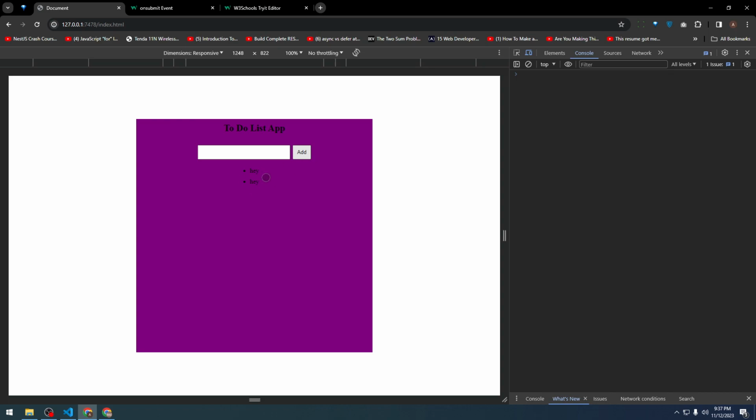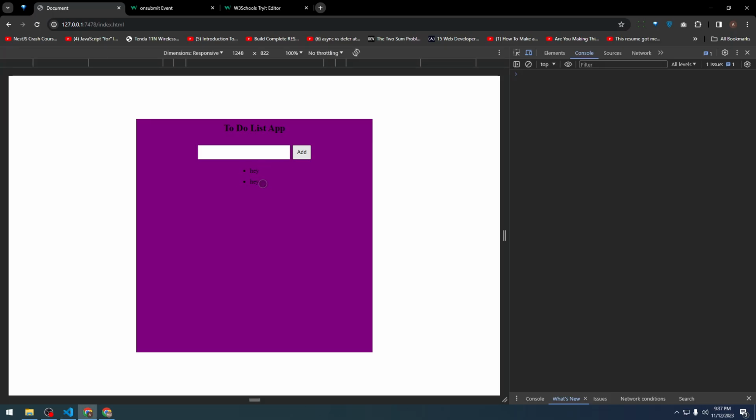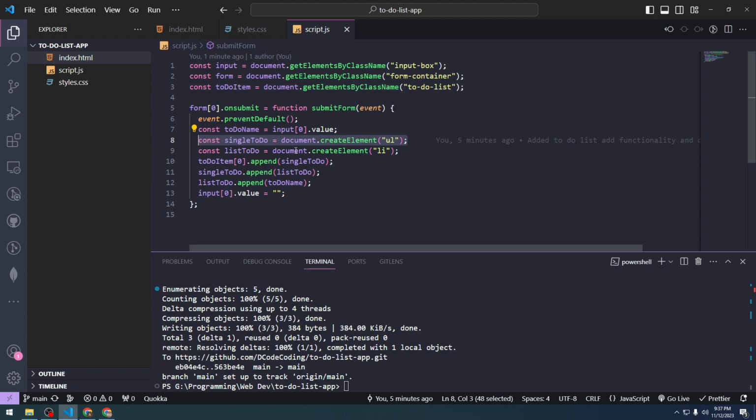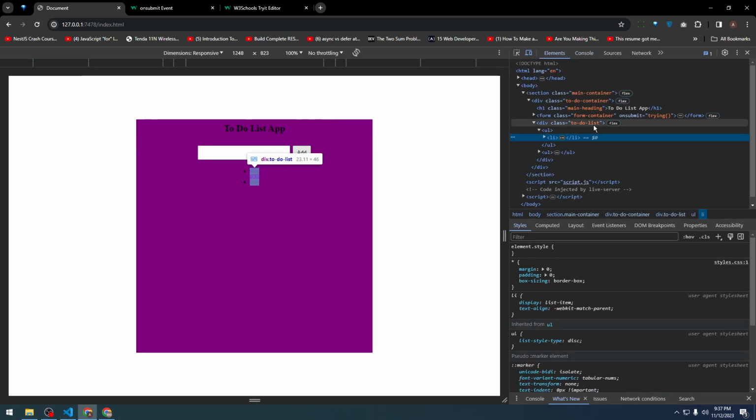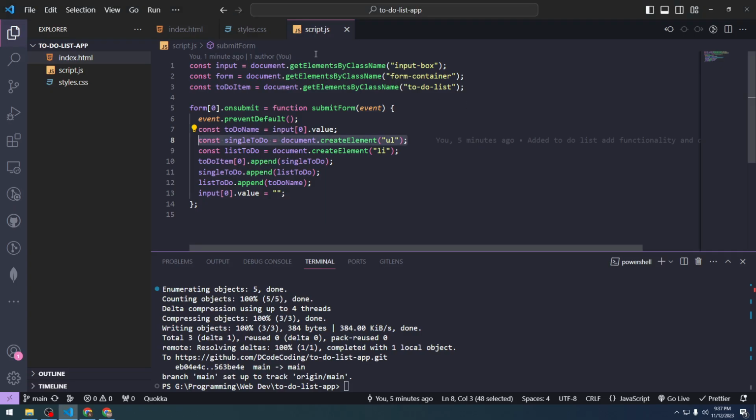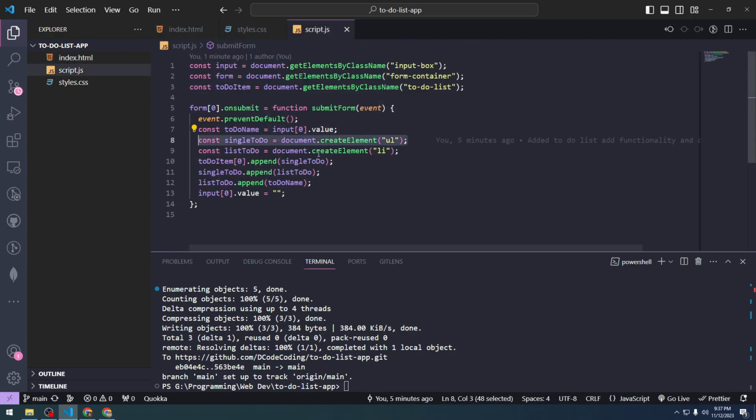Okay, so as you can see, we can add separate to-dos here, because what we're doing here is we are taking the input value and then we are creating a UL or unordered list element in HTML. We go to the HTML of this. As you can see, inside this to-do list div, we have UL and then li, right? But if we go here, we do not have that. So we have pushed it through JavaScript.